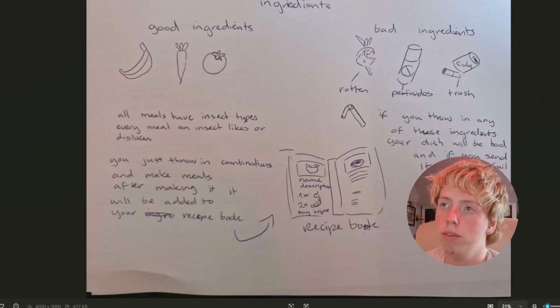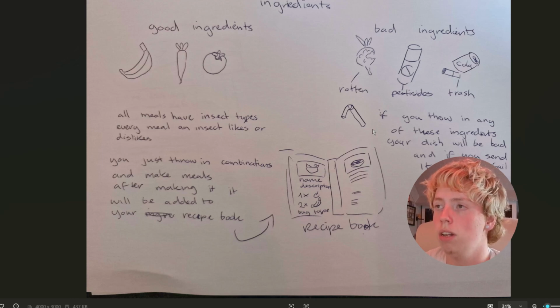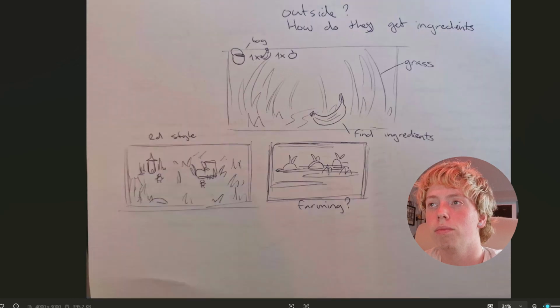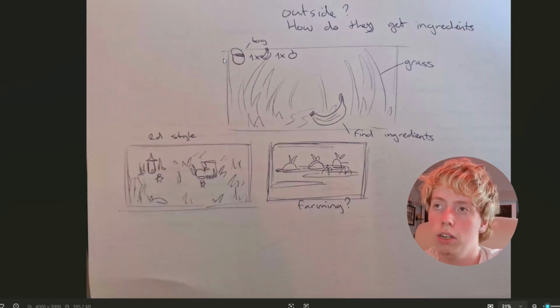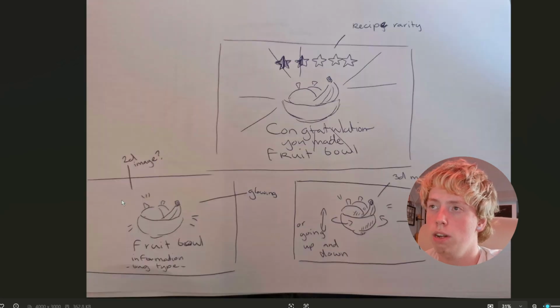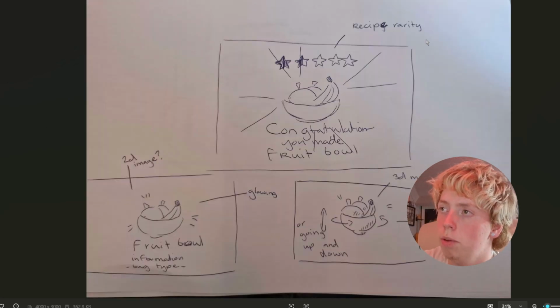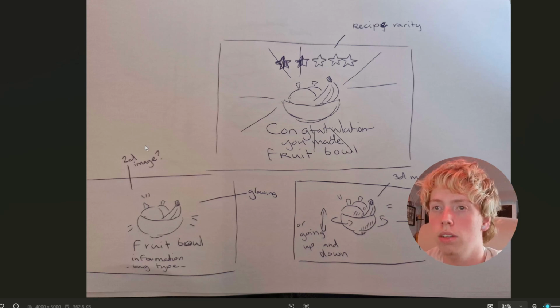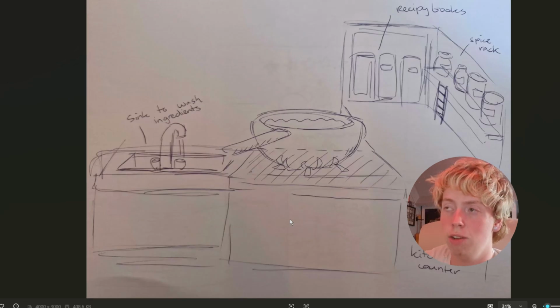At first I wanted to have good ingredients and bad ingredients, and for it to be more sustainability focused, but later I decided to just focus on one SDG instead of multiple. So yeah, I also wanted to first include that you have to gather the ingredients instead of them growing in your tower. So we have some sketches here for that. Here I have some sketches of what I wanted it to look like when you make a meal. Just some different ideas.